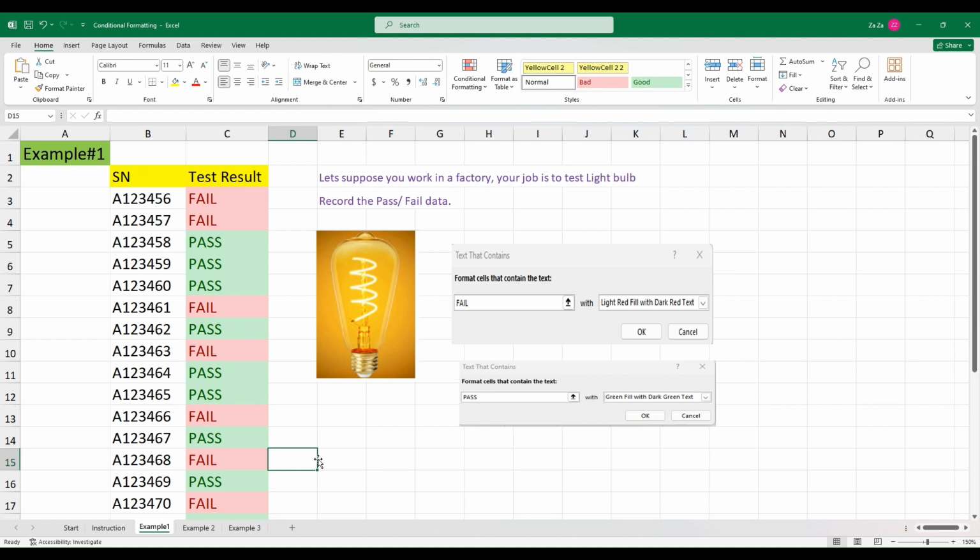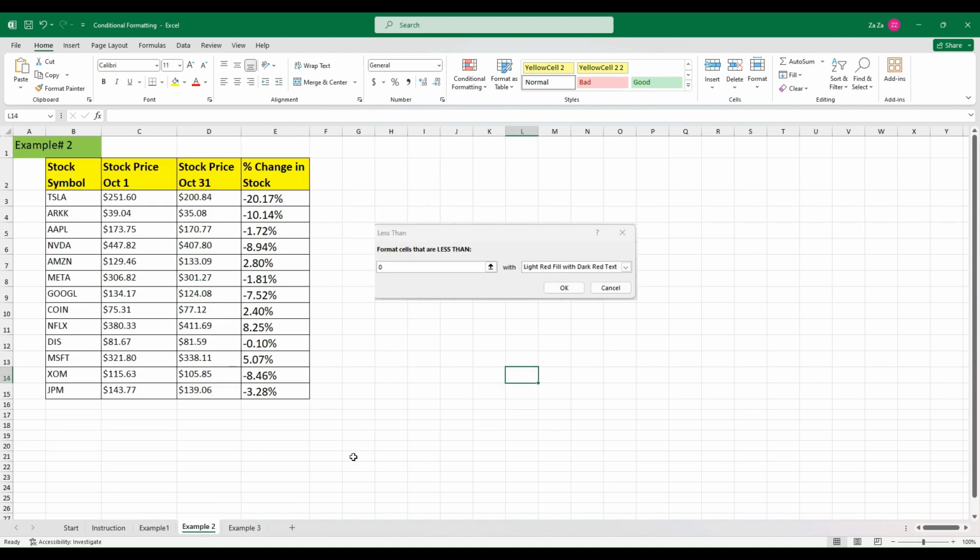So now it's very easy to tell which one is pass and which one is fail. Now let's take an example. If I change this from pass to fail, see what's going to happen. See this? It changes the color. Same thing, this is pass, make it fail, it changes color. What happens if I change this from fail to pass? So this is example number one. Let's do example number two now.